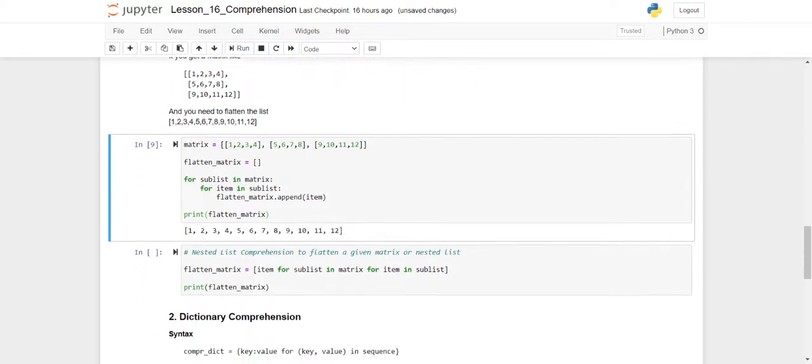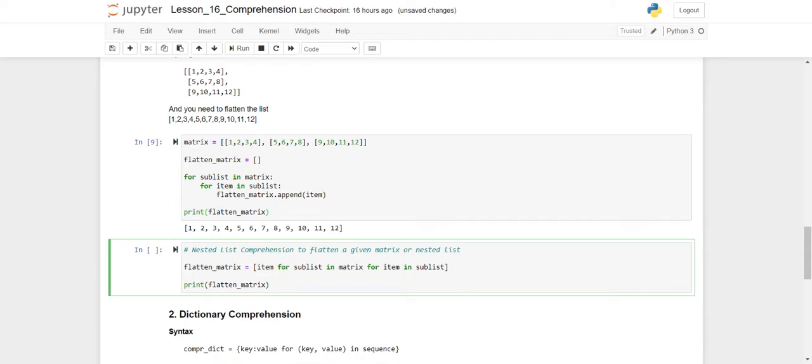So how do you do it with comprehension? Here you can see we have done the same thing again. First we run the first loop to check the value from the main list. Then we run another for loop to take each value from the sublist, and we are not using this sublist here, because otherwise it will just take the sublist as an item, the whole sublist.